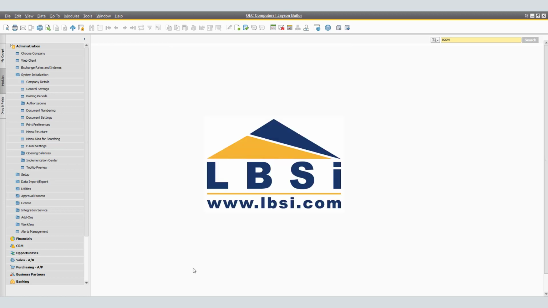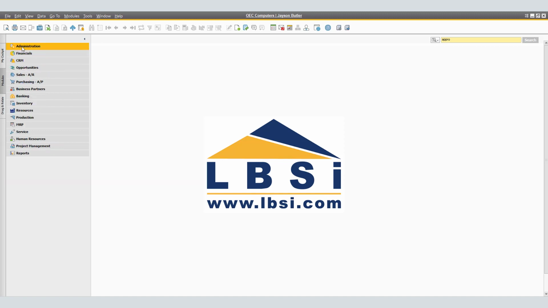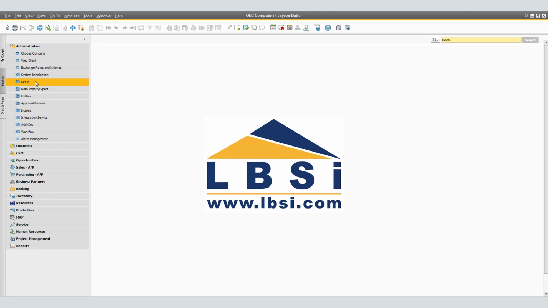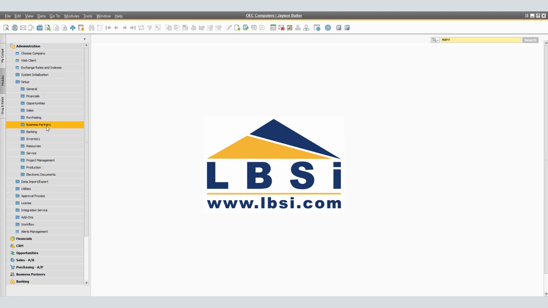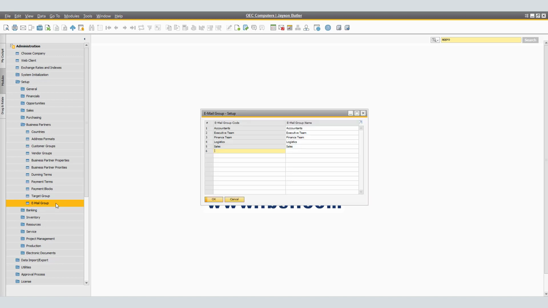Next, we'll be setting up email groups. SAP allows you to set up email groups in which individuals are able to be connected to and therefore selected so that the file or files are sent in one go. In order to set up these email groups, we'll navigate to Administration, Setup, Business Partners, and select Email Group.